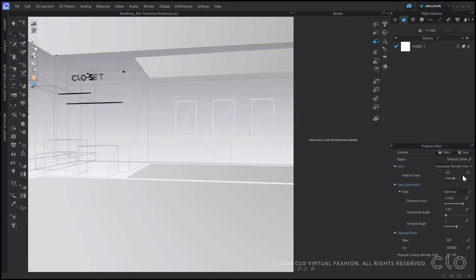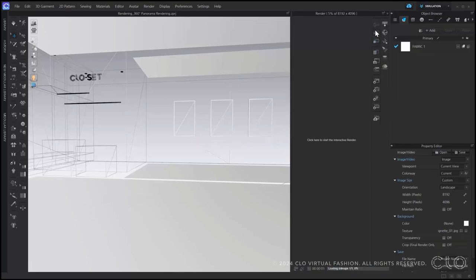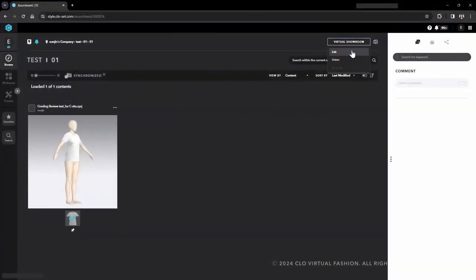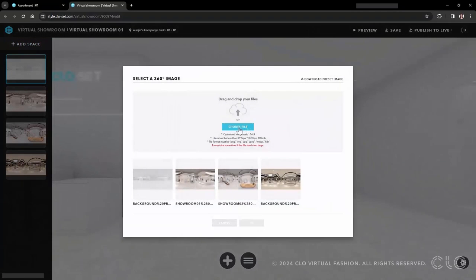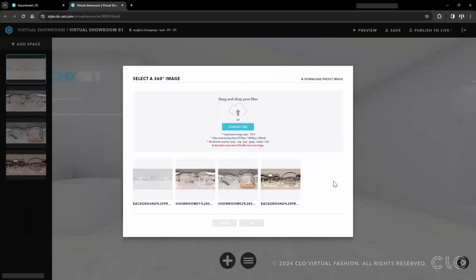Now, as you've seen, the field of view changes from 15 to 60, and also everything's in a mesh. This is just to help CLO stay a little bit speedy, but if you go into the render window and do an interactive render, you'll be able to see it. What I'm now going to do is hit play, making sure that my image and everything is up to the CLO standards and guides. And then I can go into CLO and say virtual showroom, add a space, and I can choose the file that I just created. So here I have it, and I can open.